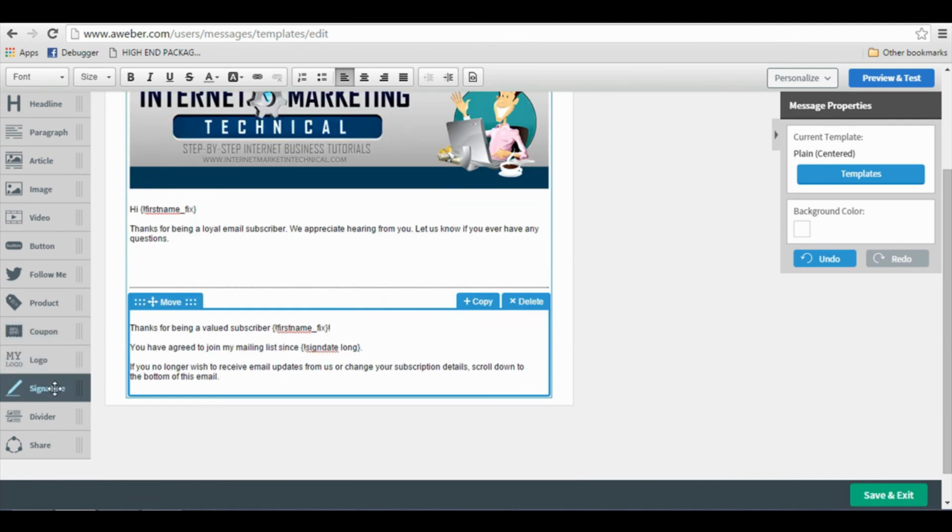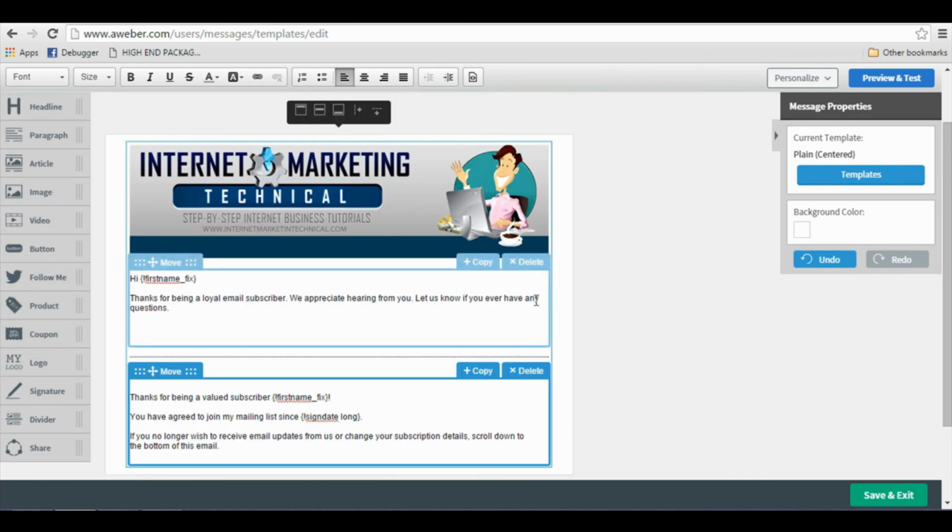So this is basically how your template looks. If you want to save time, you can even add your signature, your logo, or even your social media buttons. It's totally up to you. However, I recommend you keep it simple, like how we're looking at it right now.